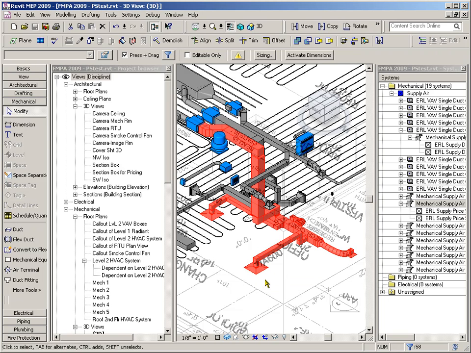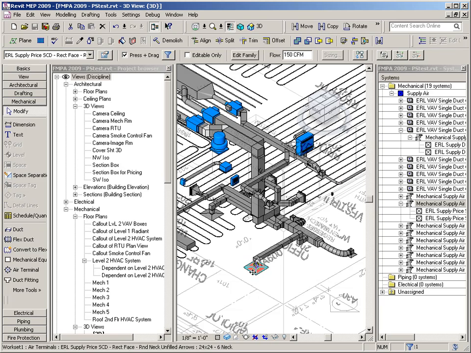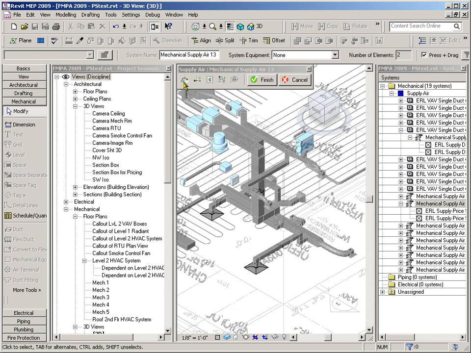I'm not in plan view, am I? We just basically need this system. So just select the diffuser, this is good enough, and say edit system, and we need to come over here and say add to system, and we'll select that diffuser.